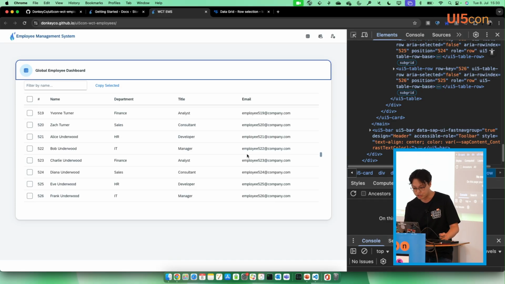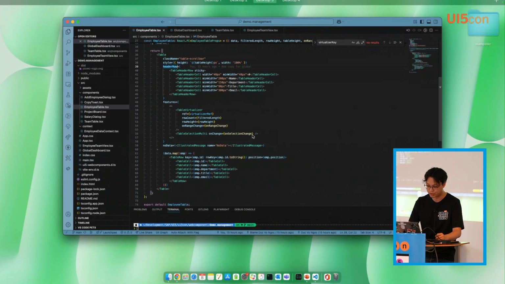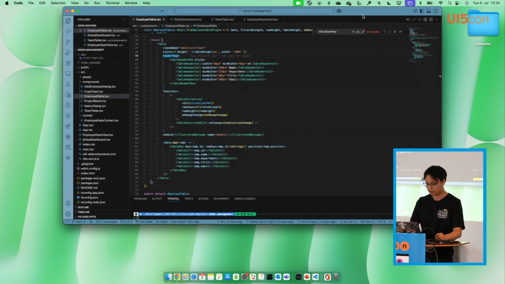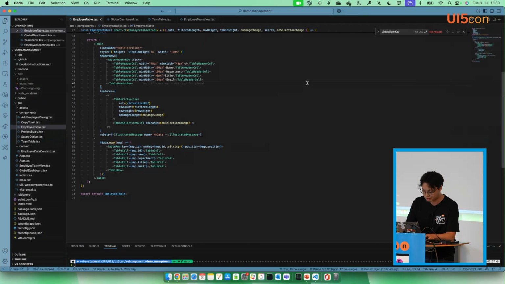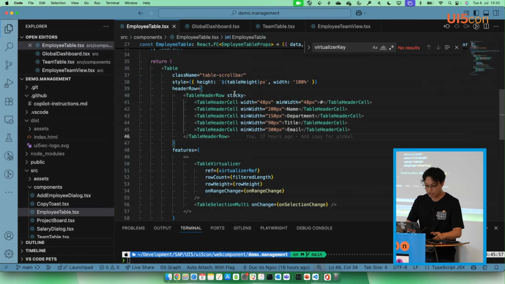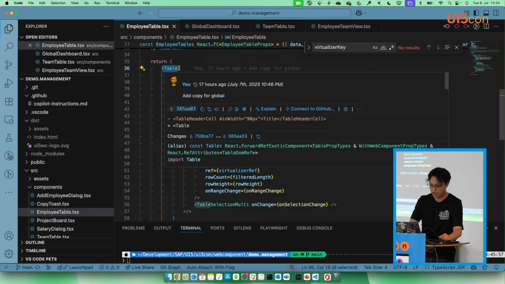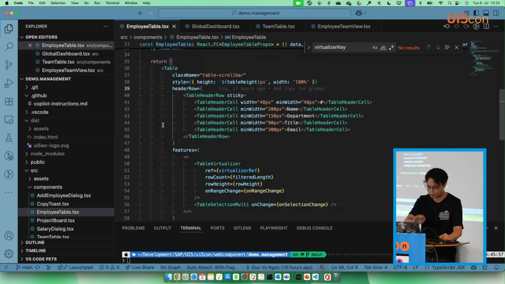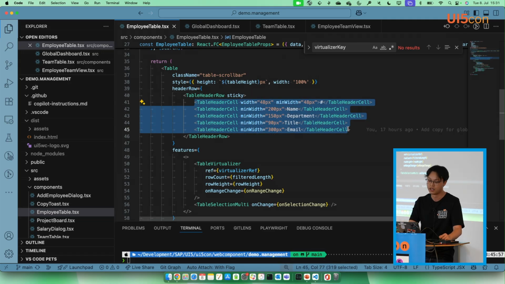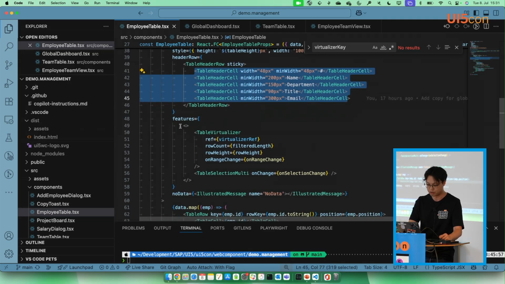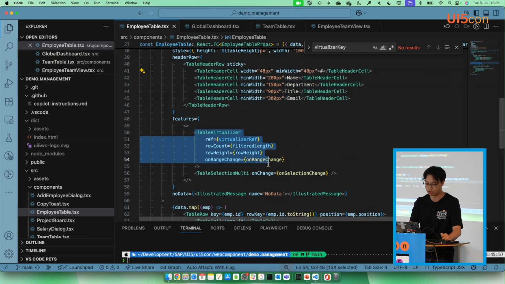And this is a feature that we've provided now. It's currently experimental, so use it at your own risk, as it might change. But essentially how it's implemented is as follows. We have our table here, which has a header row with a couple of columns, header cells, and in this features property in React, we can put a table virtualizer in here.